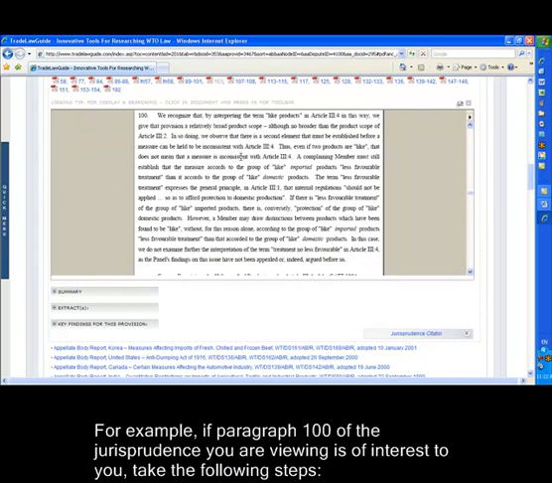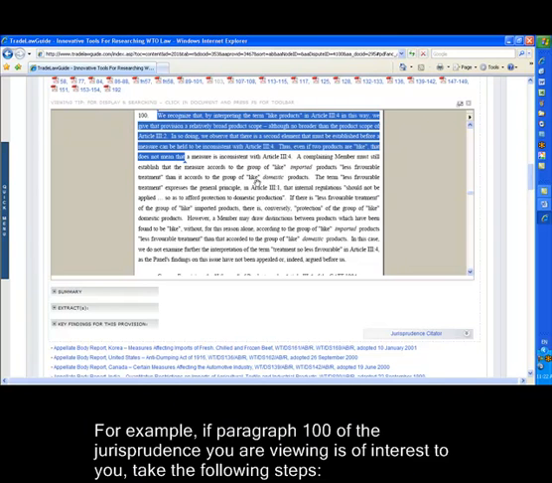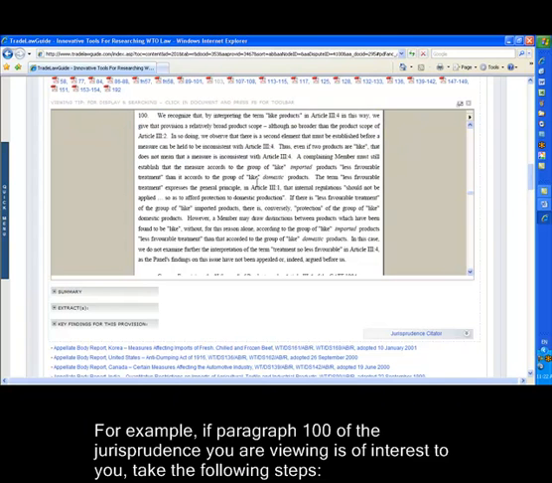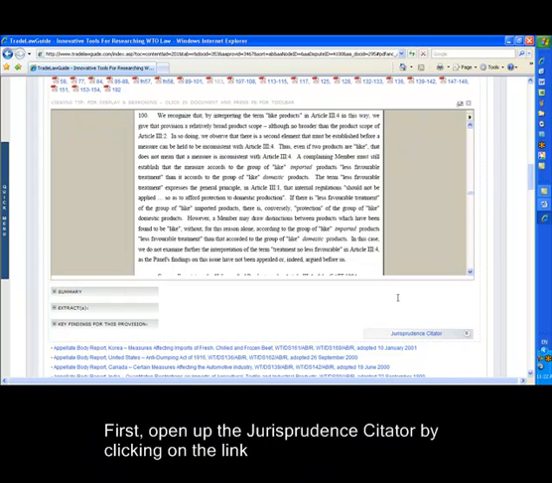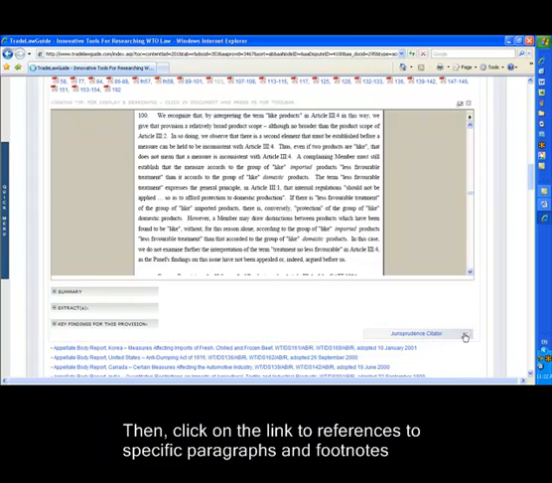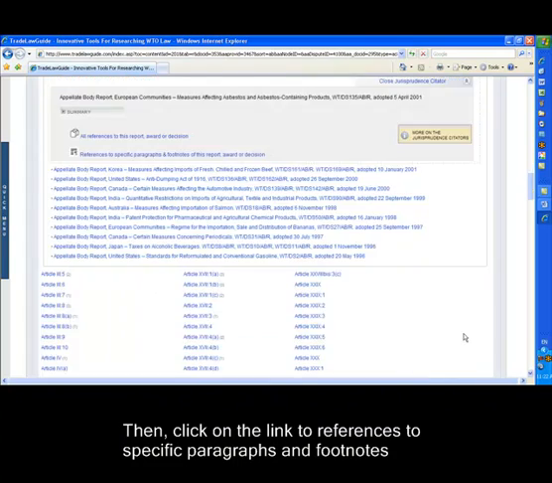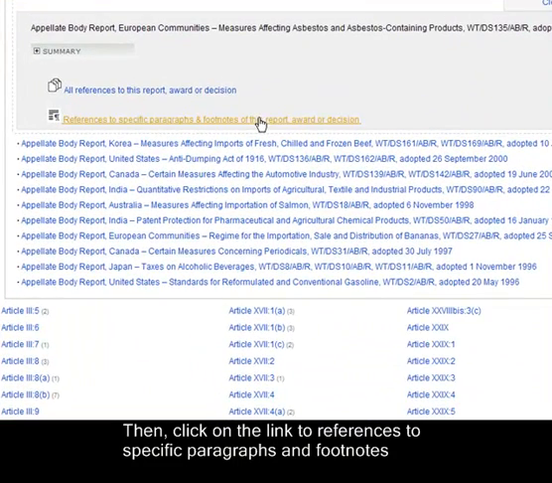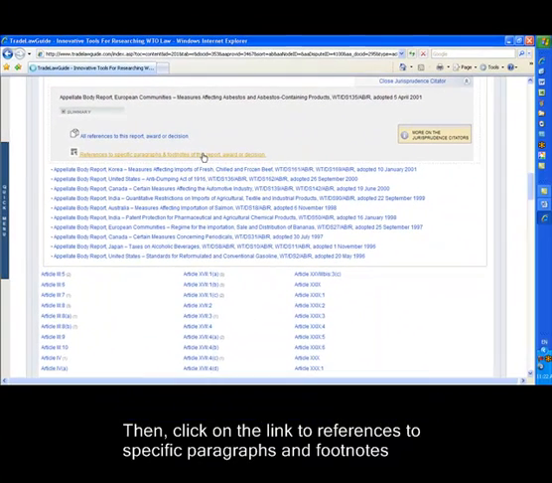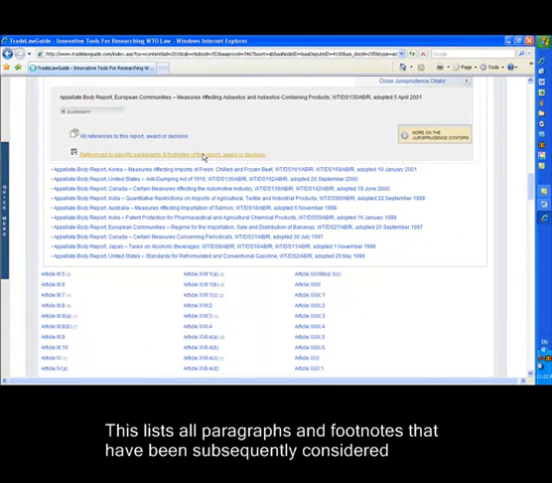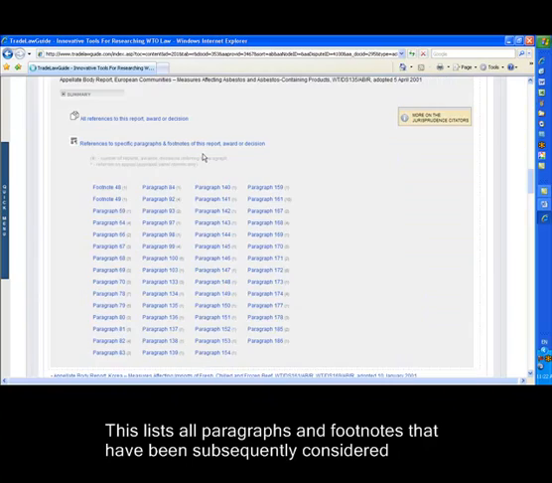For example, if paragraph 100 of the jurisprudence you are viewing is of interest to you, take the following steps. First, open the jurisprudence citator by clicking on the link. Then, click on the link to references in specific paragraphs and footnotes. This lists all paragraphs and footnotes that have been subsequently considered.